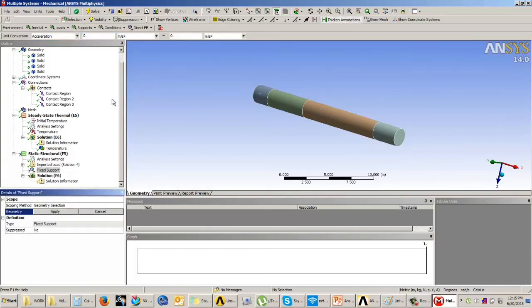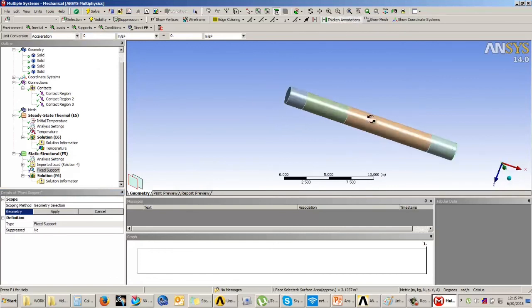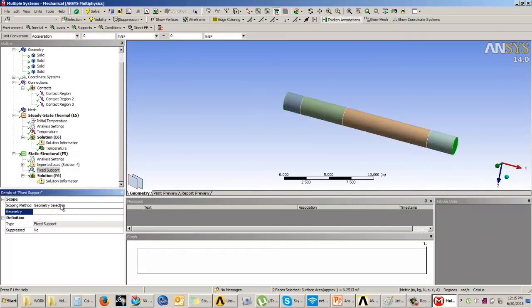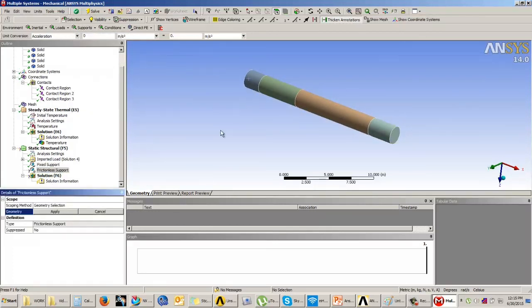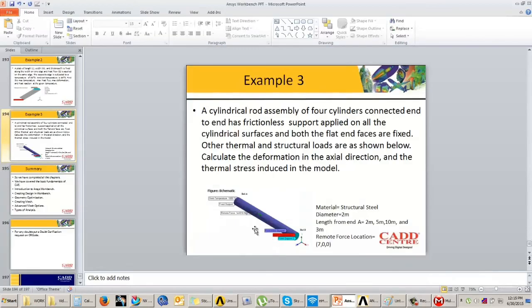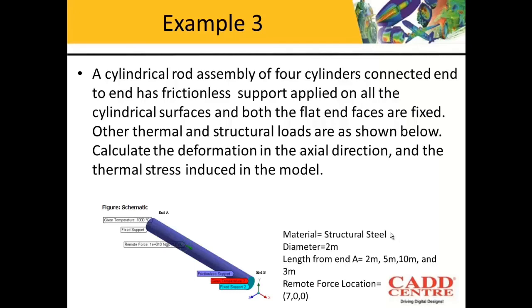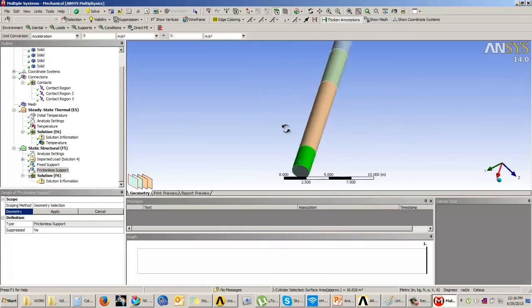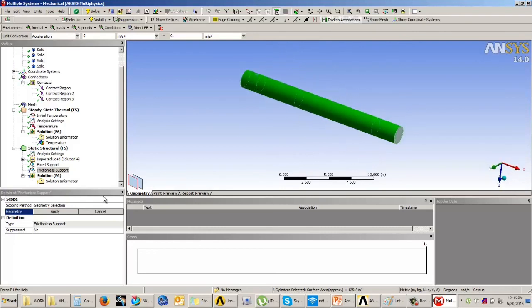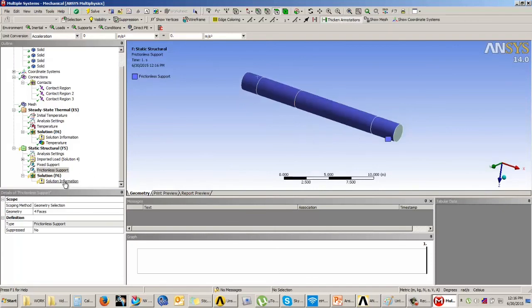So the first structural load that we have to give is fixed support at both these ends. Okay. Then after this they have mentioned that there is a frictionless support at all the surfaces in between. Okay. We have to give a frictionless support on all the cylindrical faces, right? So I need to select this, all the cylindrical faces. So frictionless support has been applied over there.